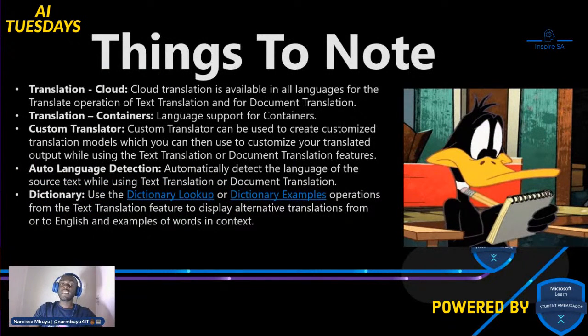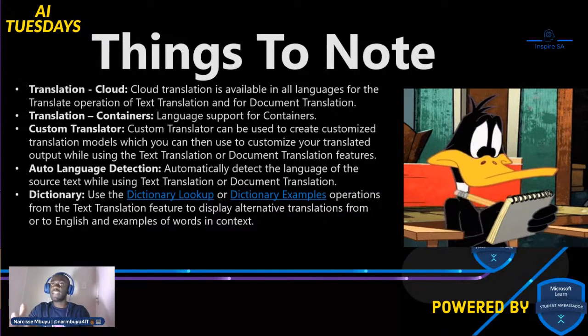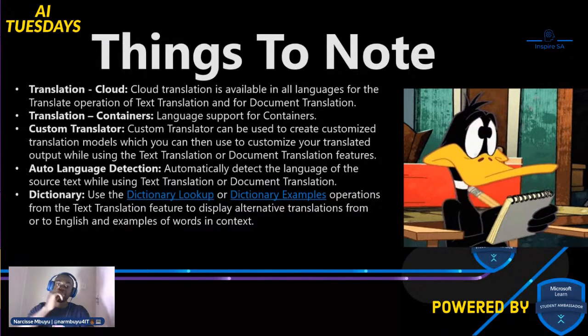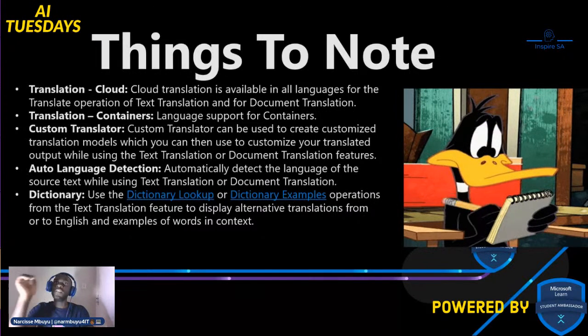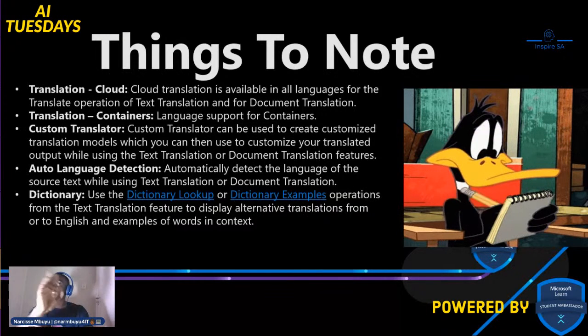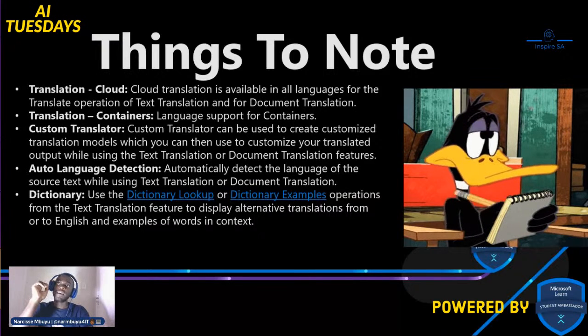So here are some of the things to note, right? As I said, it supports over 60 languages. There are a few things to note. Translation is available for all the languages that Microsoft has. It can translate in all the languages that are available in Microsoft Azure, right?